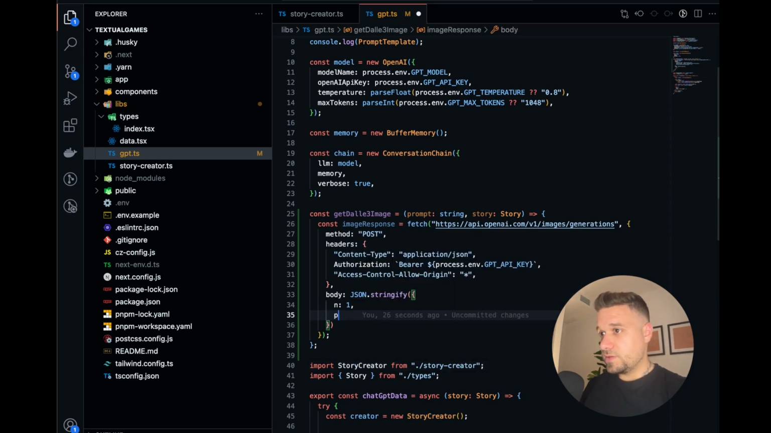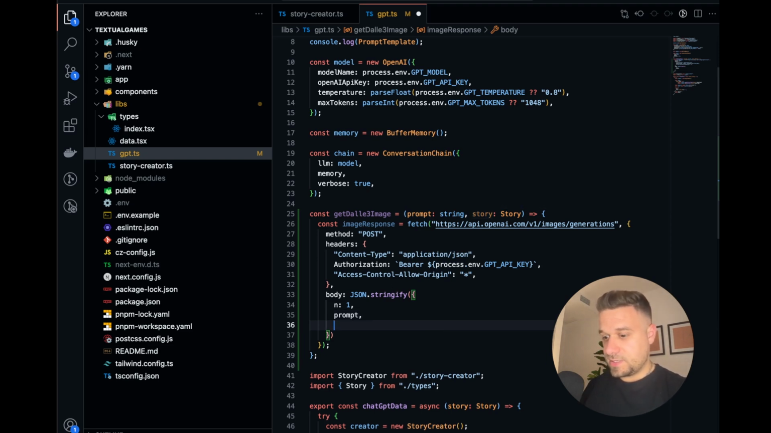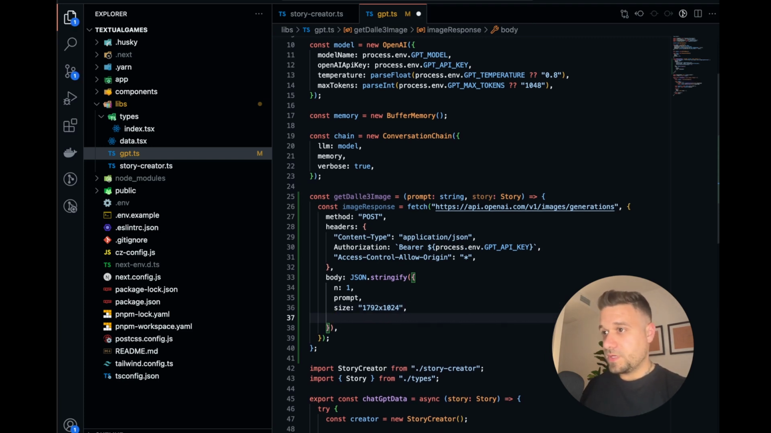Then we are sending the prompt. Here we're going to change the prompt. It's not going to be the first one here because we need to mix it up with the story. Then we have a size, and that one is, I think, like this. No, it's not like this. It's, I think, like this, but let me check that one also in the documentation. So it should be like this. Oh, I got it, yeah. And the last thing, we need the model, and the model is going to be DALL-E-3.